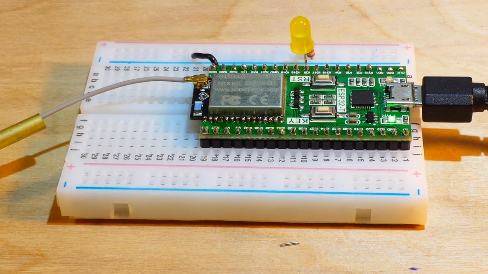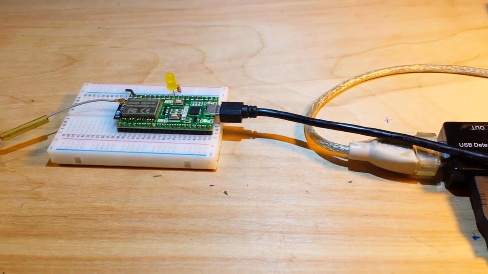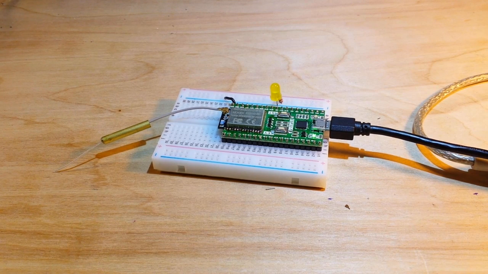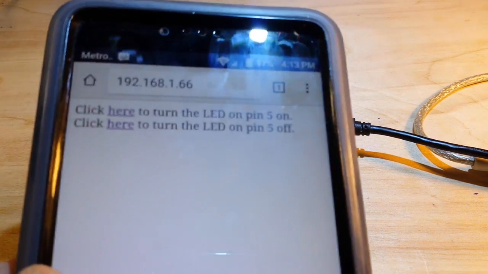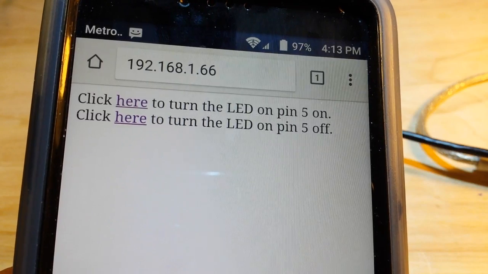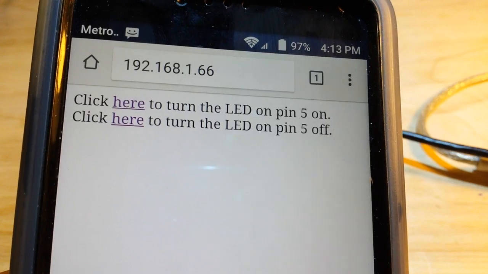So far, so good, right? All right, let's zoom out of here a little bit. Now, got my phone here. I'm going to put in the code. So, for us today, the address is 192.168.1.66. And I found that by simply looking at the serial monitor.